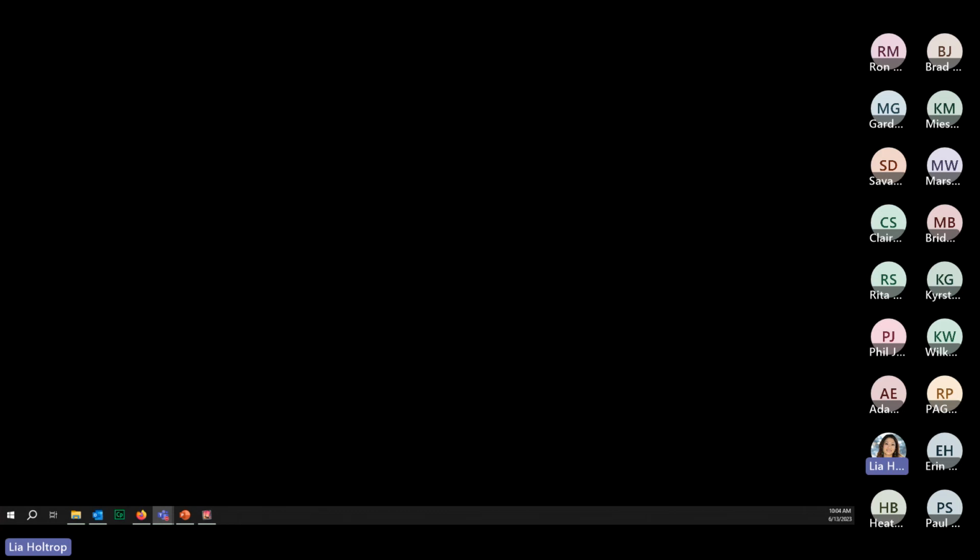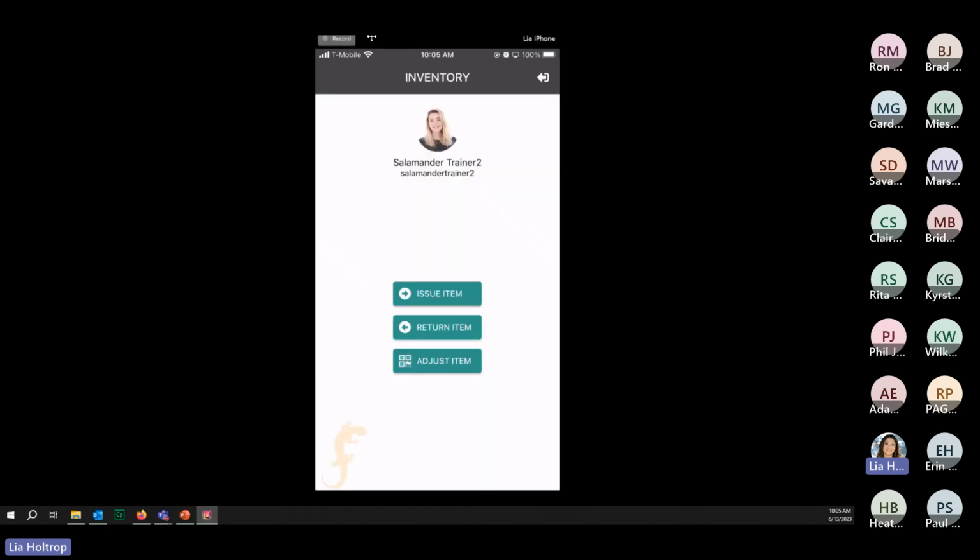The name of the app is Inventory app. So if you go into the App Store, just search for Salamander Inventory, and you should see it. It should be a green salamander icon. You're welcome. Okay, let me get my inventory app back up.